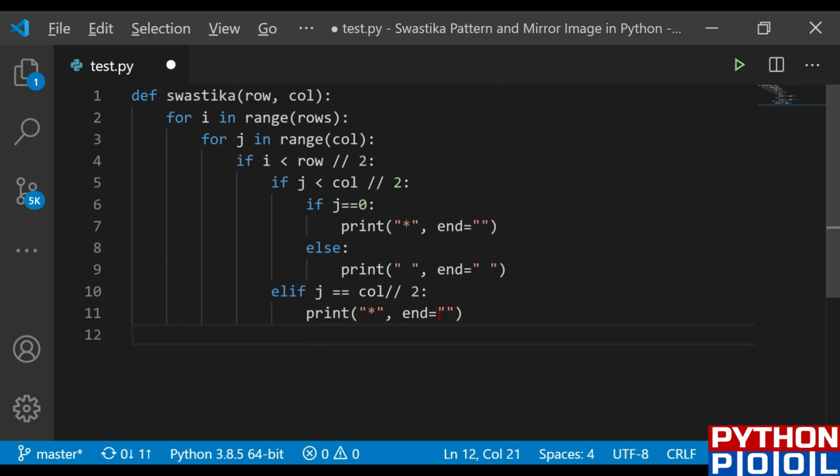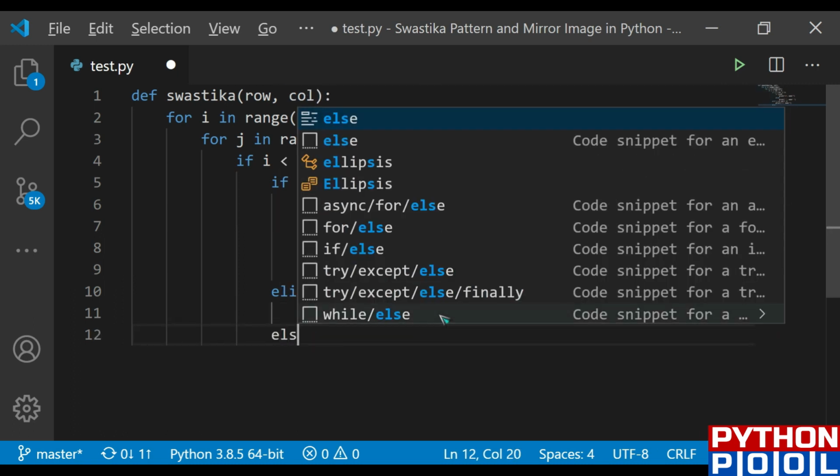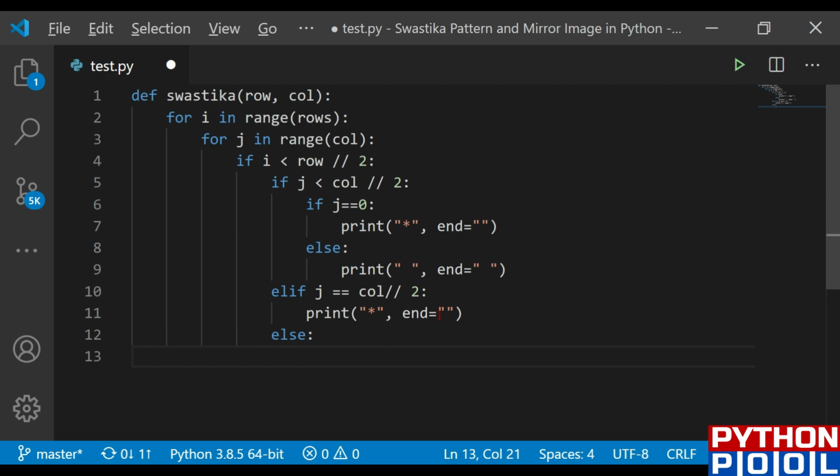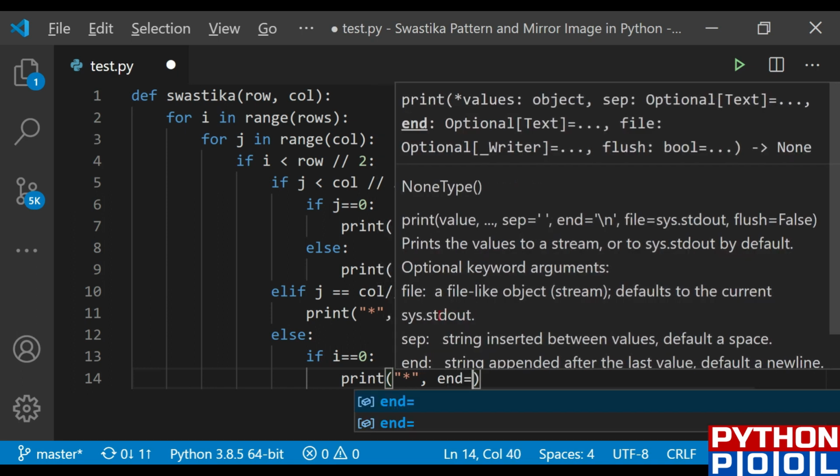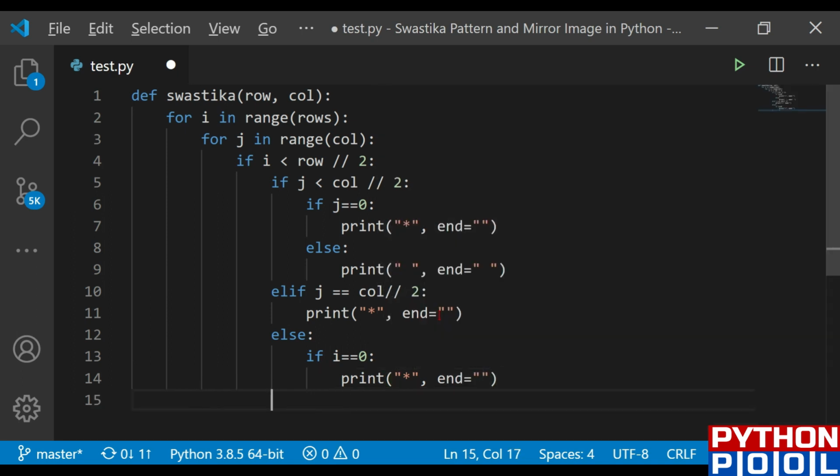So this is my elif condition, and let's define the else condition right here. In this I'm going to check if my i equals 0. If my i equals 0, I need to print the stars, and the ending, once again, should be blank. So this is for the j logic.